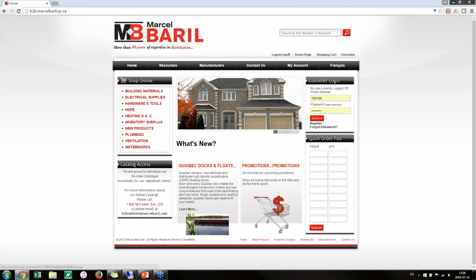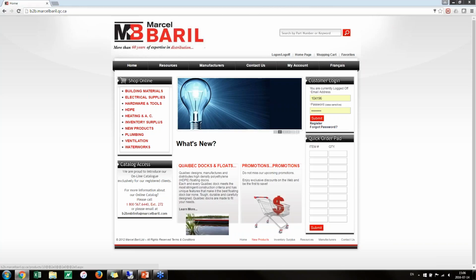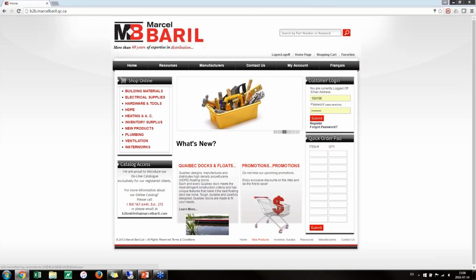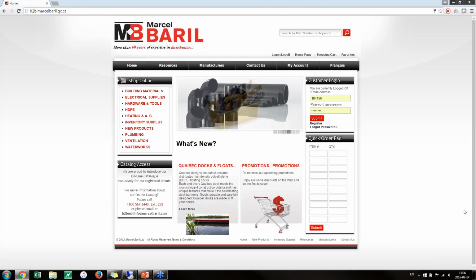On the bottom, you'll find the same tabs as on the top, except you'll find New Products and Inventory Surplus. I suggest you check them out if you're curious to know what is in those tabs.